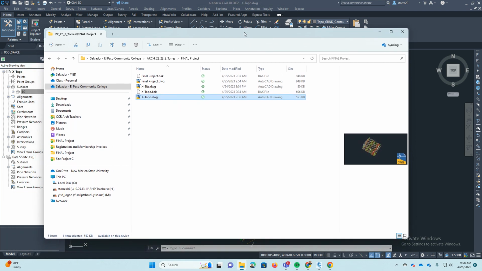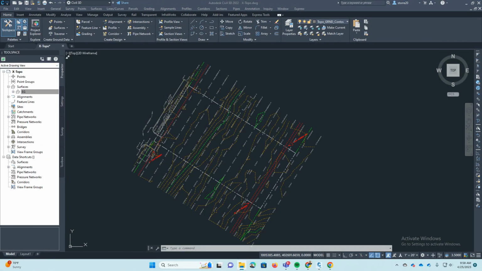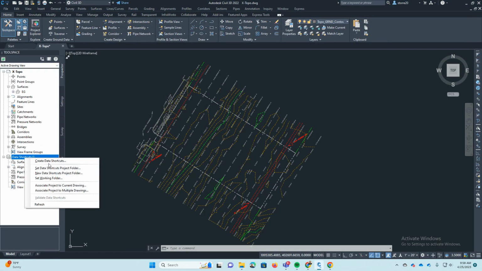versus the data shortcut that we did a few weeks ago for McKinley Retail, where I created the data shortcut. I was the one designer and everybody shared my data. In this case, you're just going to share the data within yourself. So the way you're going to do that is you're going to go to data shortcuts, right click, and we're going to make a new folder. I'm sorry, not set. We're going to new data shortcuts project folder.